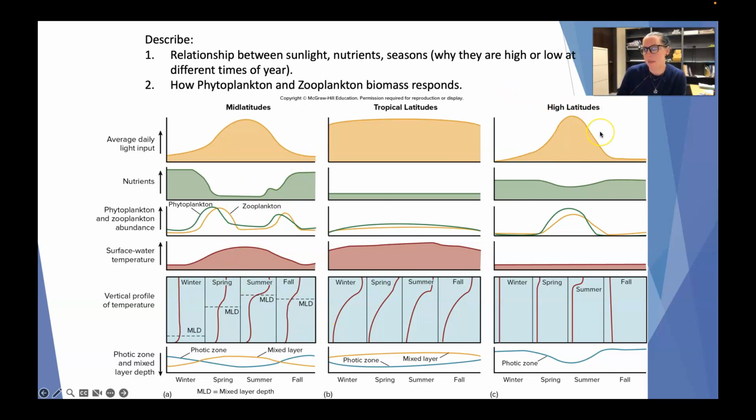And similarly, but for the opposite, for high latitudes, most abundant sun is in the summertime. And that's when we see our blooms here. And there's really just not a whole lot of a thermocline at all. The nutrients dip down a little bit once they start to be used up by the plankton.